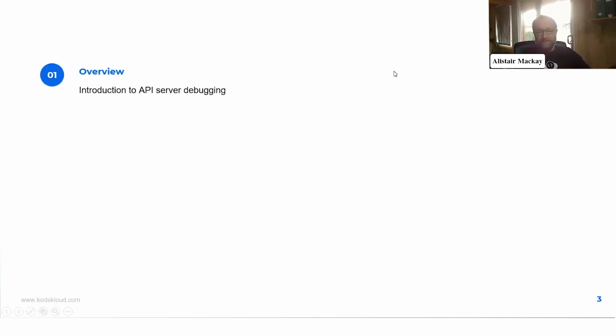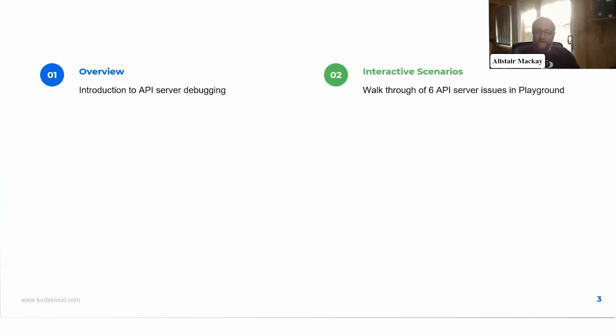And when you can do this in an exam question, you are going to be able to recover that question and score your points for it. So I have pre-prepared 6 different scenarios of a crashed API server, which we're going to walk through one by one and bring the API server back online once we have diagnosed what the issue is. And following that, we will have a question and answer session.